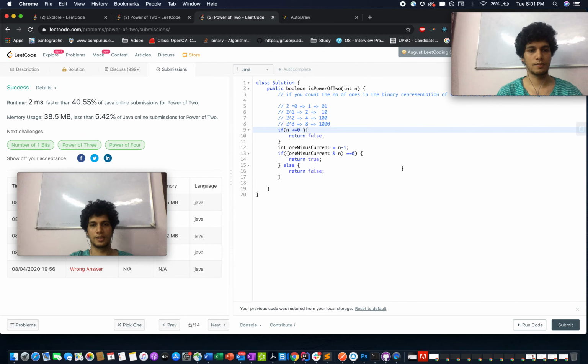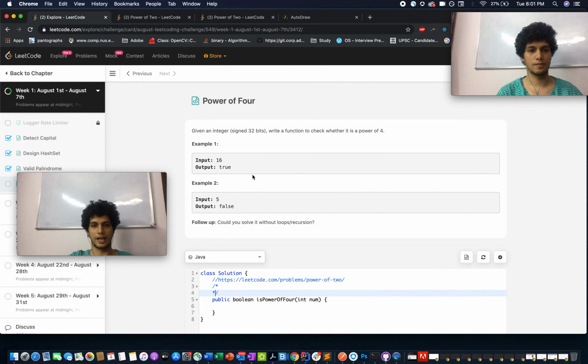And it passed. So the algorithm to identify whether a number is of power of 2 or not: you do an AND with n minus 1 and check whether the value reduces to 0 or not. If it reduces, then it's a power of 2. If it is not, then it is not. So we will be extending this logic to solve the problem for power of 4.